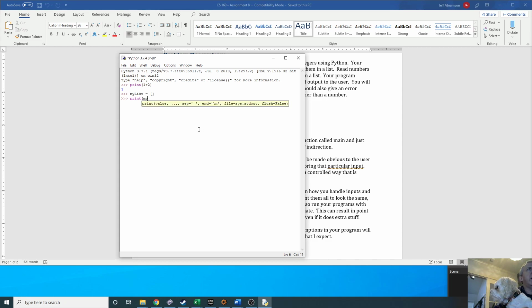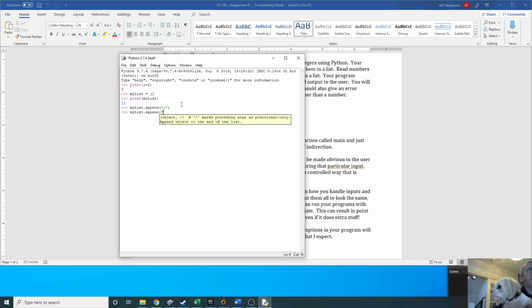So now when I print the list, I get nothing, right? I want to add something to a list. You use what's called the append construct. If you look, once I enter the first parenthesis, it says append object to the end of the list, right? So I'm going to put the character A, and then I'm going to go ahead and append another character, B, and one more, C.